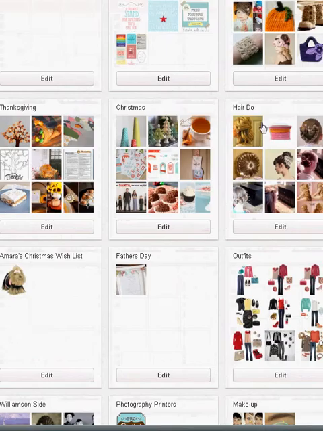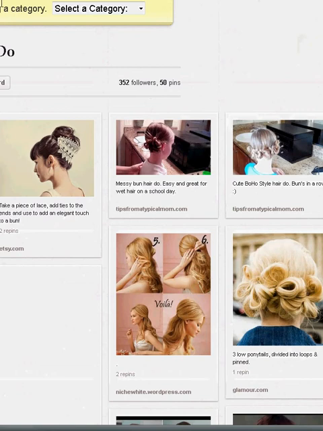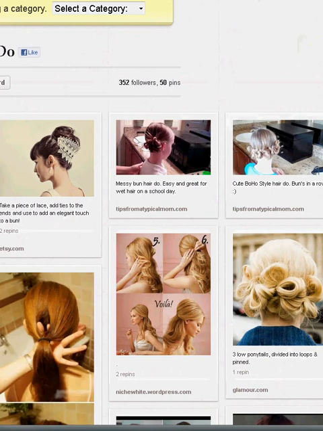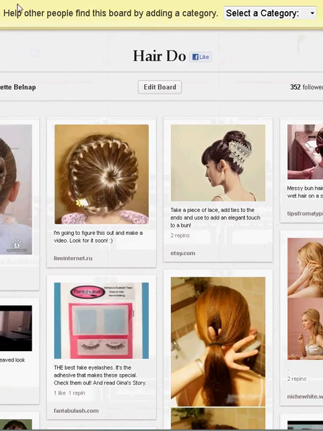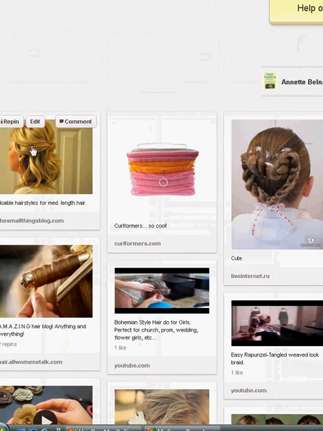Okay, so it's right over here. You can see right here that there's the pin. Now I'm going to click on this board and it's opened my whole hairdo board. Okay, and right over here you can see that there's the pin that I just pinned.